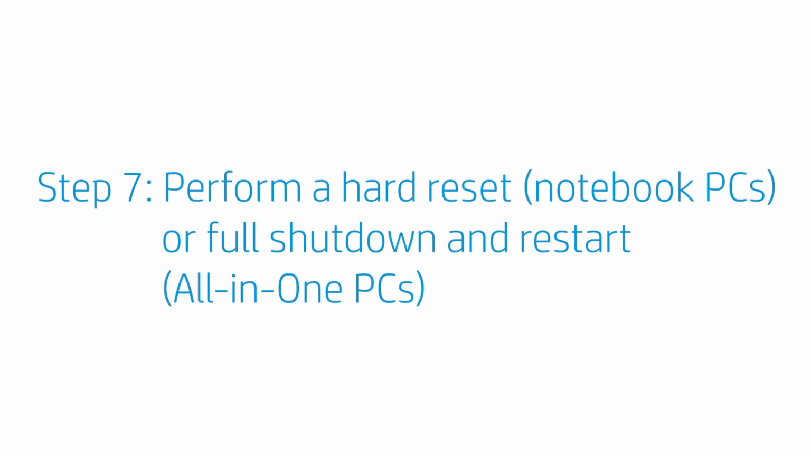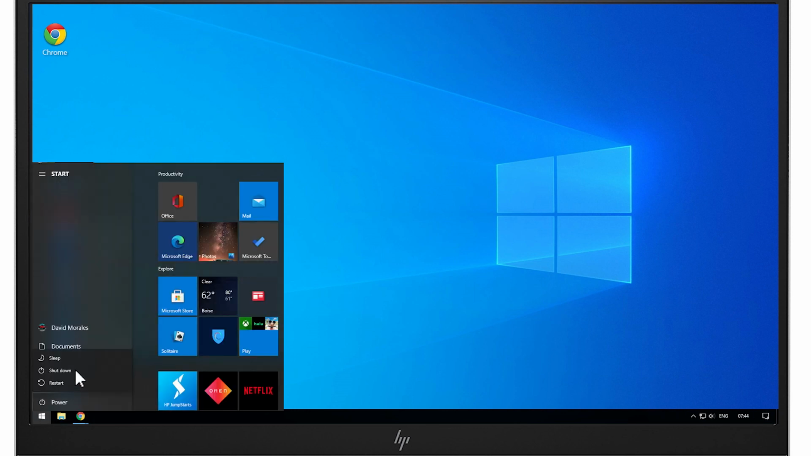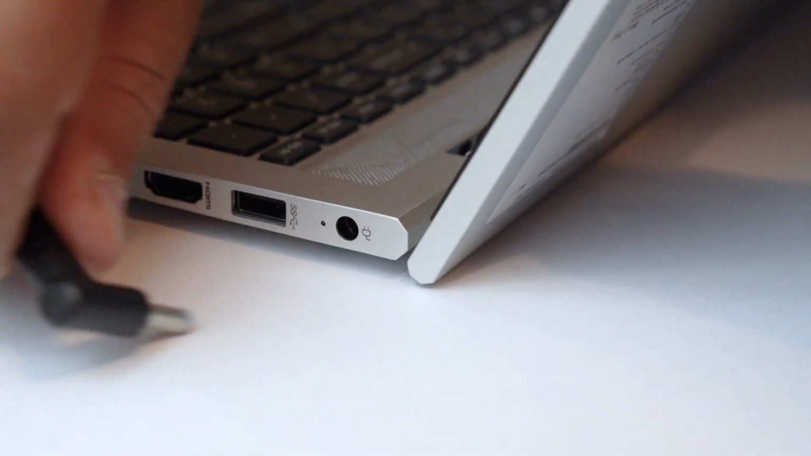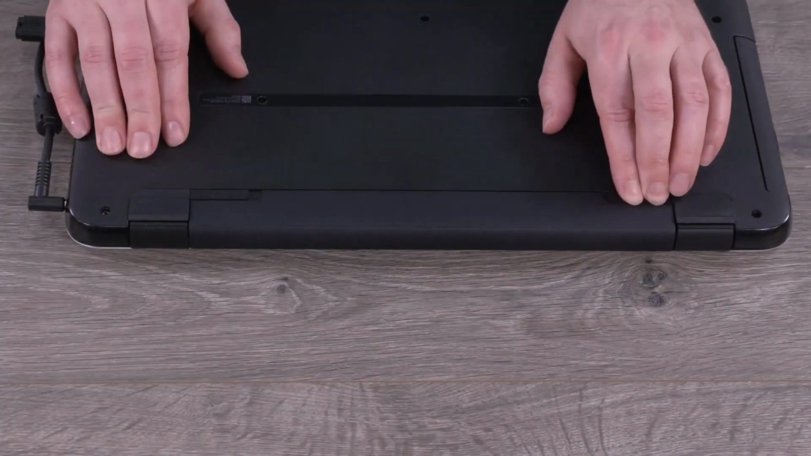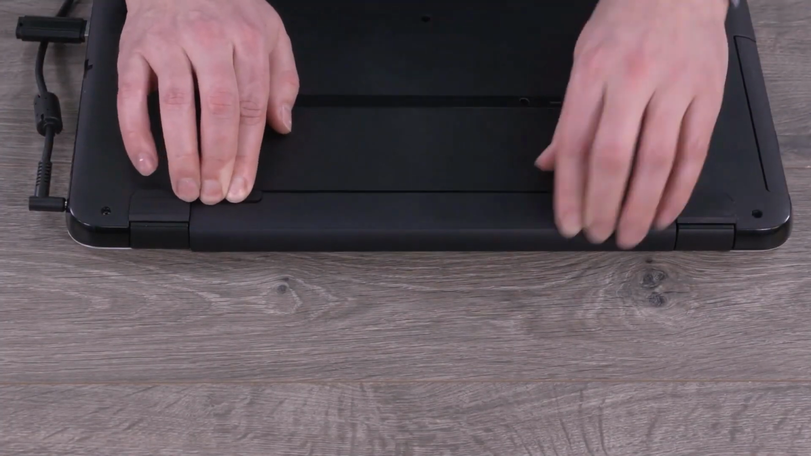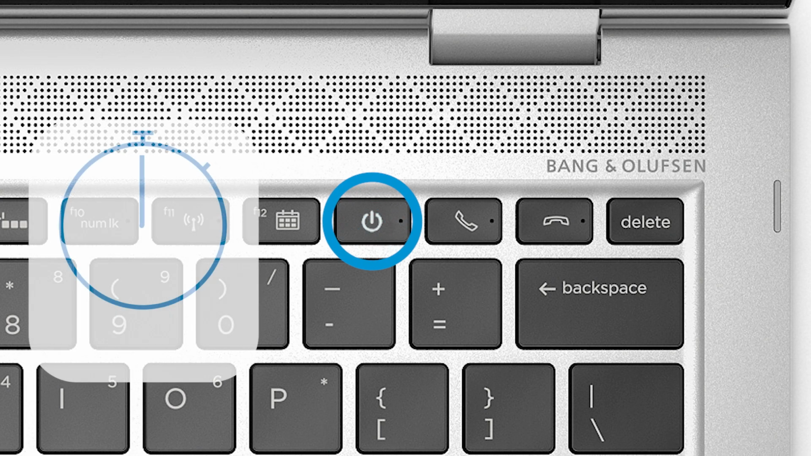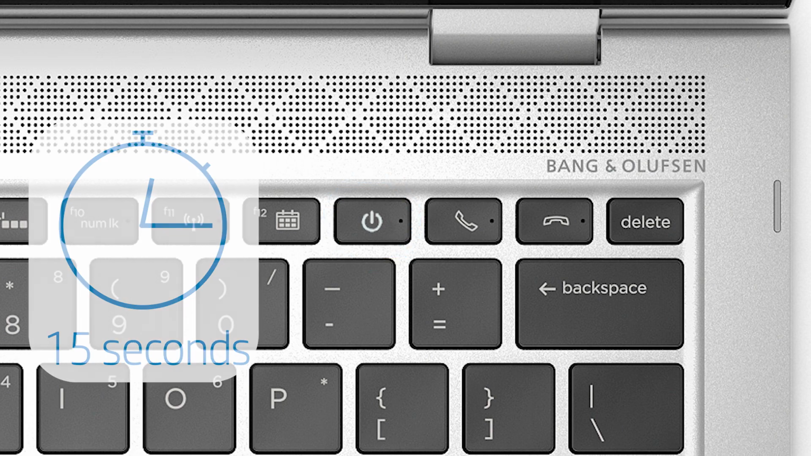If the previous steps do not work, perform a hard reset or a full shutdown and restart. To do a hard reset on a notebook computer, turn off the computer, disconnect all external devices, and then disconnect the AC adapter. Remove the computer from any port replicator or docking station. If your computer has a removable battery, remove the battery from the battery compartment. Press and hold the power button for 15 seconds to drain any residual electrical charge.